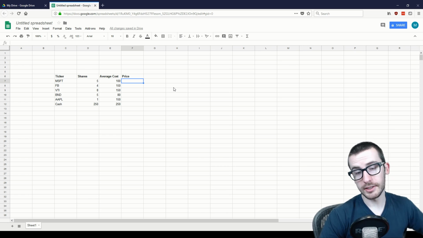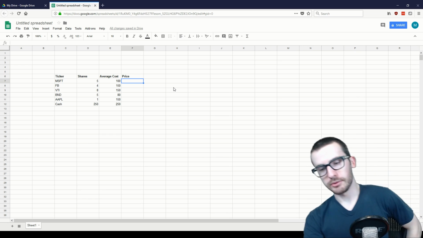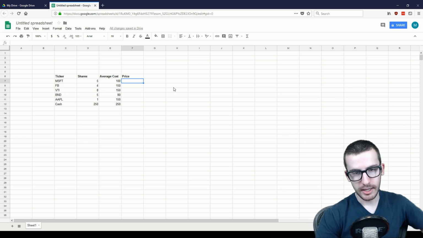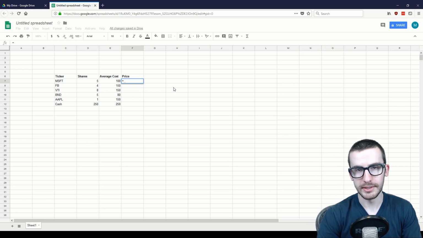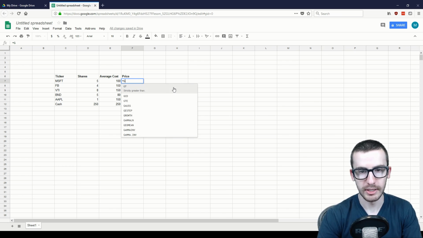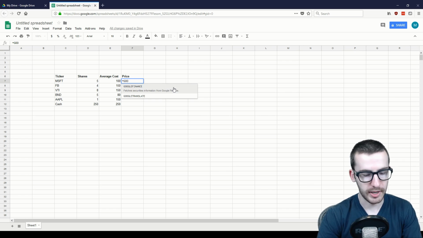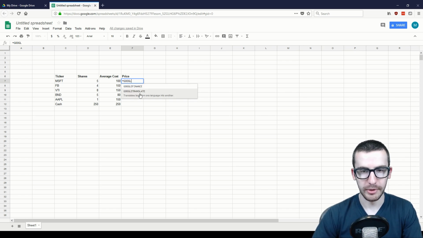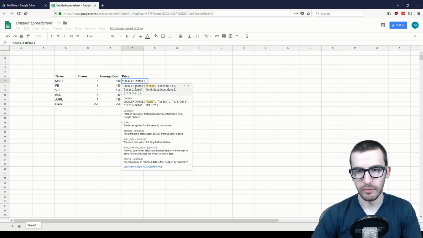So in Excel or in Google Sheets, what you'll do to do a formula is you'll do equals. And this indicates to the program that it's actually a formula, and there's various tools and formulas you can use, but what we'll be using is Google Finance. And it'll create a drop-down list of formulas that will match what you're typing in. So in this case, we're going to do Google Finance.